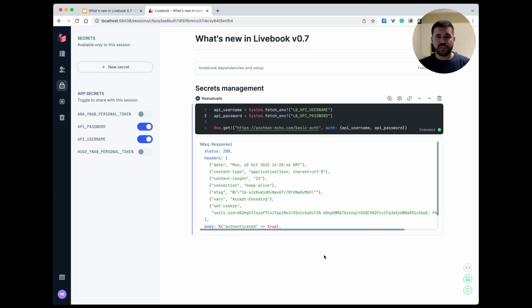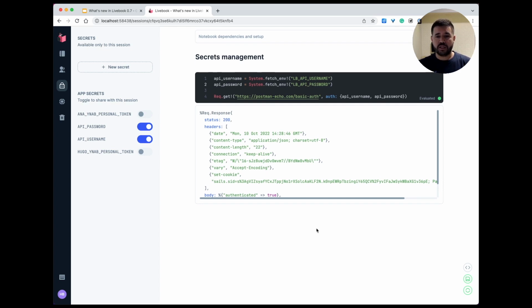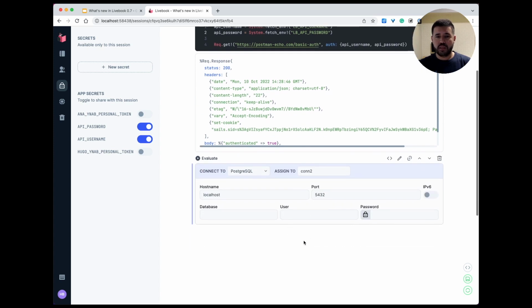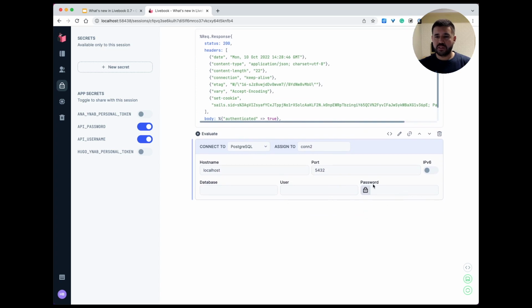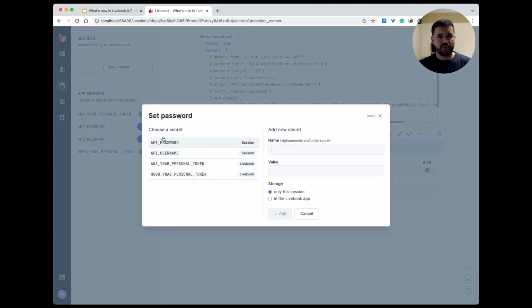That new secrets feature is also integrated with Livebook Smart Cells. So when I try to create a database connection smart cell, Livebook will use the secret feature for the password field. So when I click here in the password field, Livebook will ask me to choose one of the secrets that I have already created before, or I can create a new one.